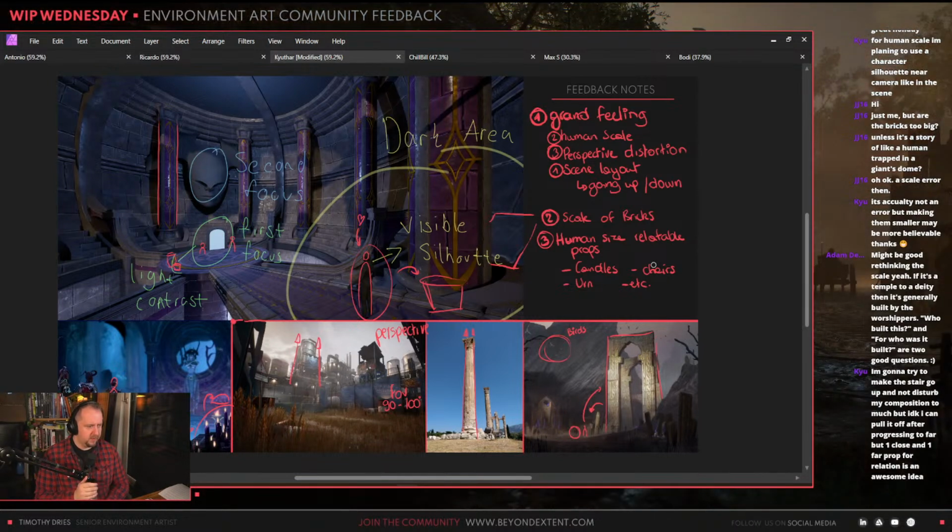I'm gonna try to make the stair go up and not disturb my composition too much. But I don't know if I can pull it off after progressing too far.